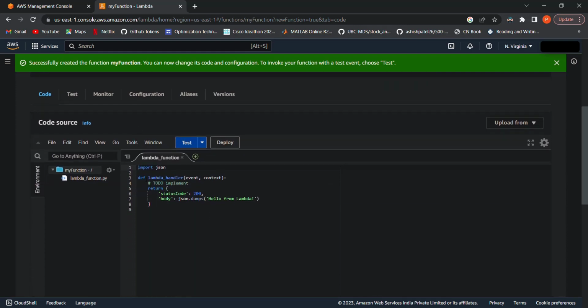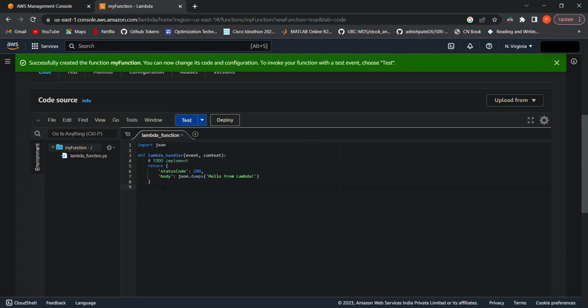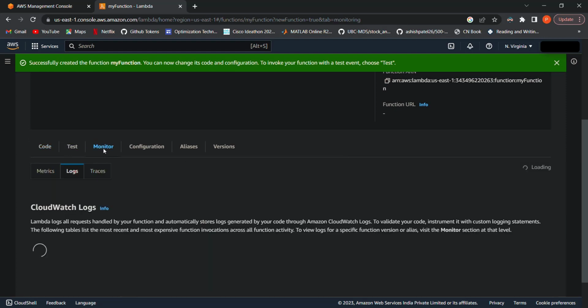Here, we have a basic Lambda function code. All it does is return a string, hello from Lambda. We will be writing code after we connect API Gateway with this Lambda function, so we can see whatever changes we make. In the Monitor tab, you can view the logs here. This is handy while debugging.